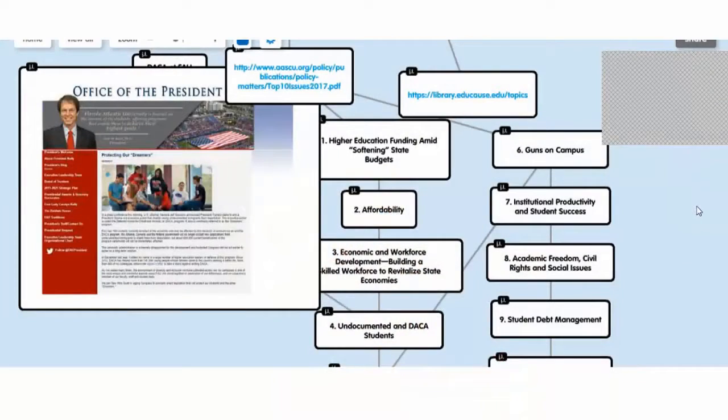The next one is the idea of institutional productivity and student success. One of the key items under this is performance-based funding, PBF, and the idea that funding is linked to outcomes. We've seen a certain amount of that around here, and so the debate over the effectiveness and the unintended consequences will certainly continue to grow.